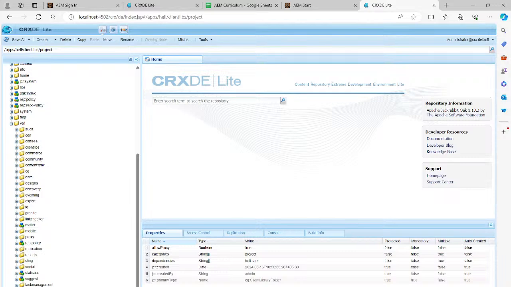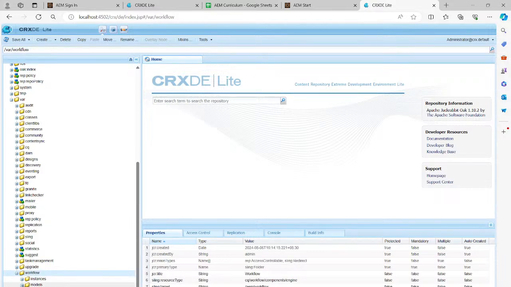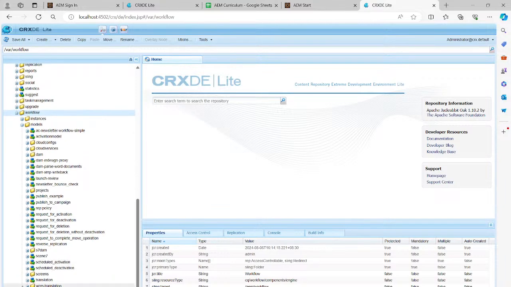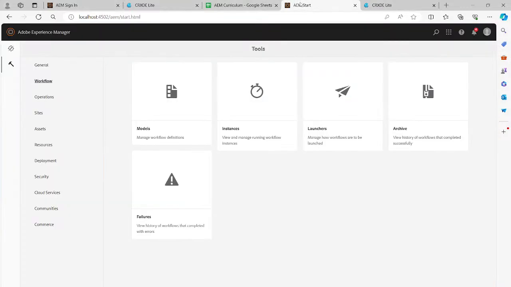Here you can see the workflows. In this workflow section you can see the models that we have created. Whatever workflows we have created will be stored under these two folders. Now I will try to create a workflow.